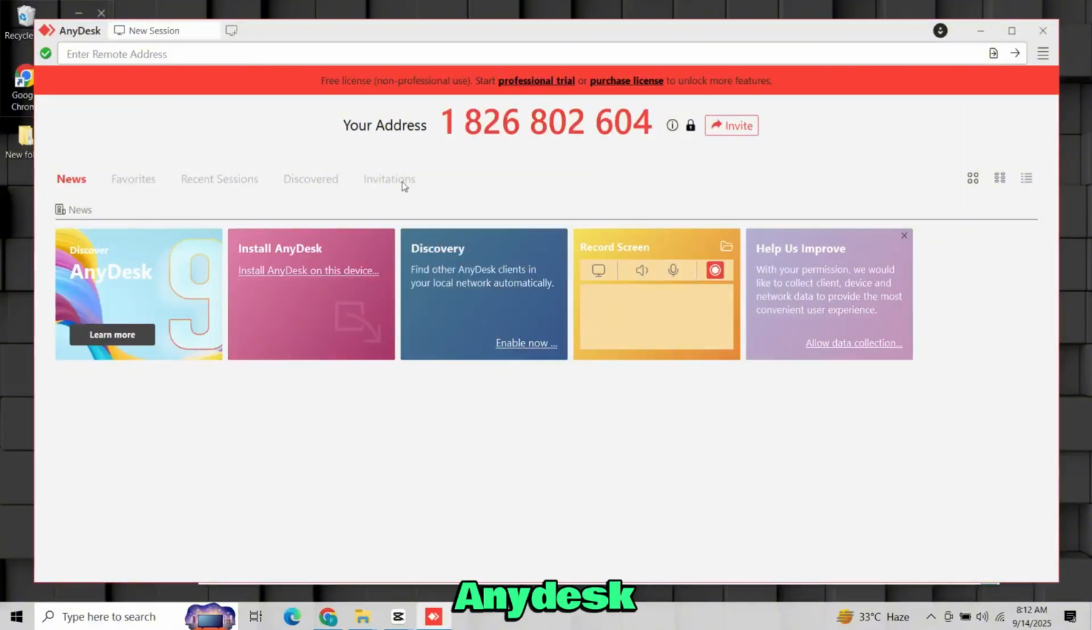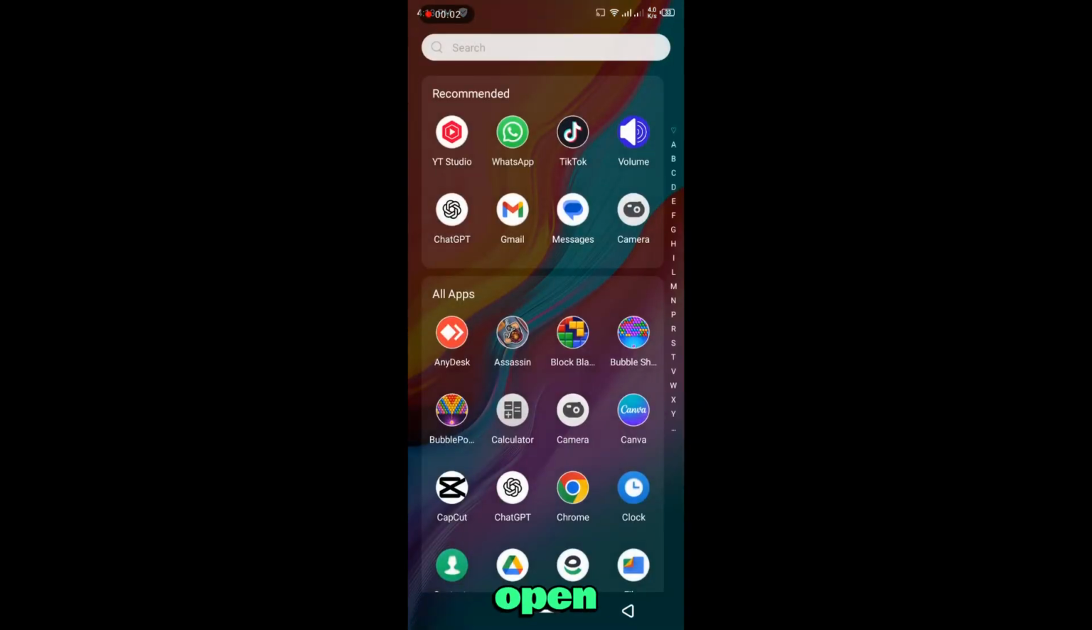At the top you'll see your AnyDesk address. This is a unique number or ID. Keep it safe because this is what you'll use to connect from your phone. Now take your phone, open the AnyDesk app.